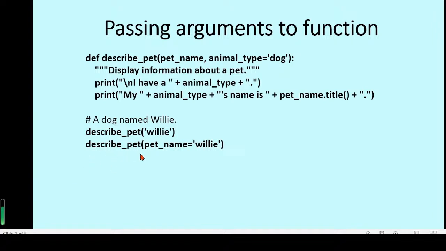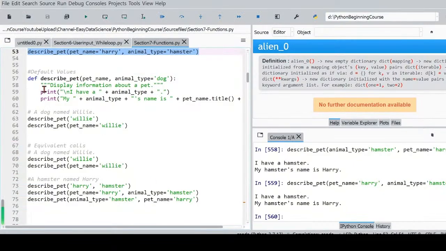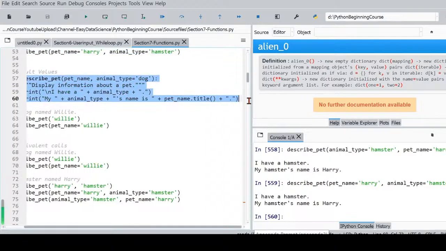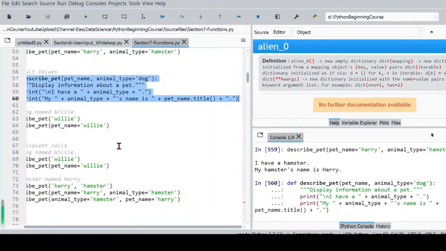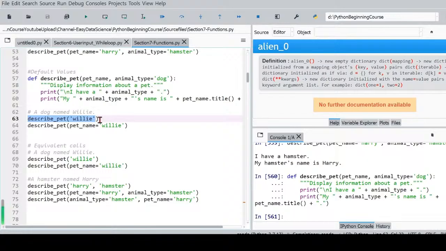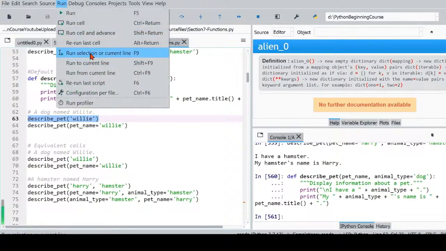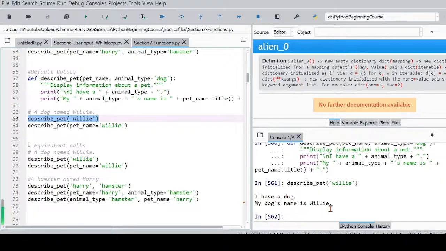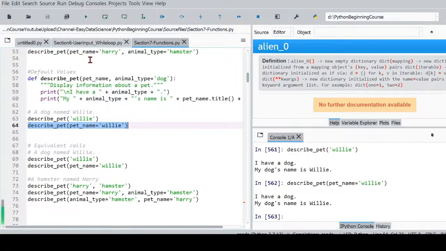So when we call this function, we can also write pet name Willie. In both calls without animal type in the input, the function will assume that animal type is dog. So we create this function with the default value dog for the animal type. Then call this. I have a dog, my dog's name is Willie. So this information is for name. And I call again. I have a dog, my dog's name is Willie. We get the same result.